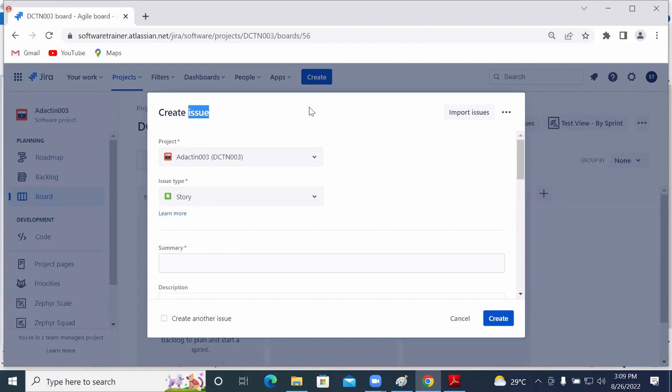Defect or bug. Any issue identified in the development phase, what will be considered? Defect. Any issue identified in the testing phase, what is it? Bug. Issue related to coding. Issue related to production, what is it? Failure. Okay. So you need to mention what kind of issue you want to document.